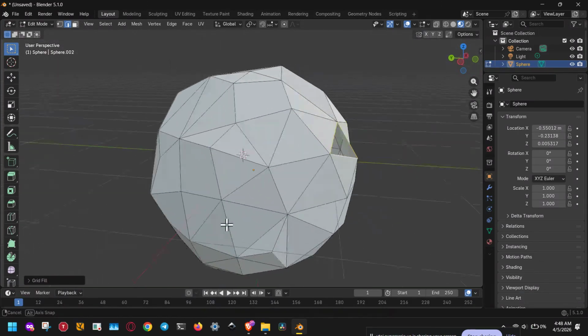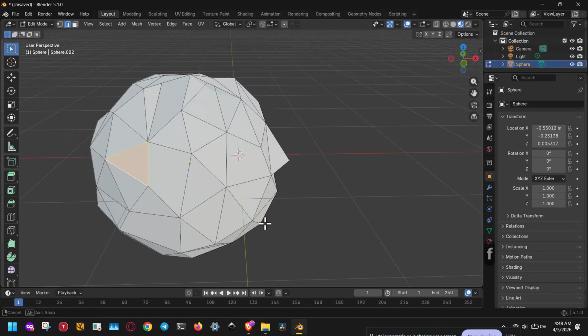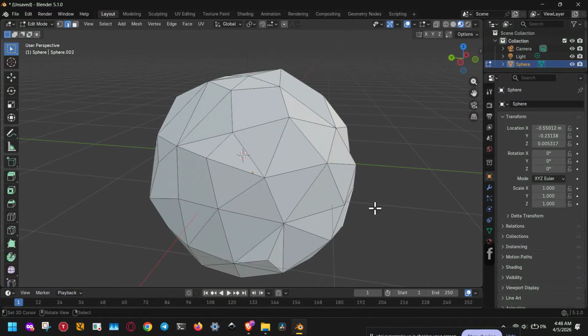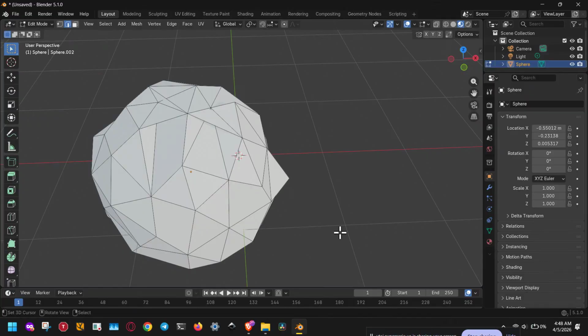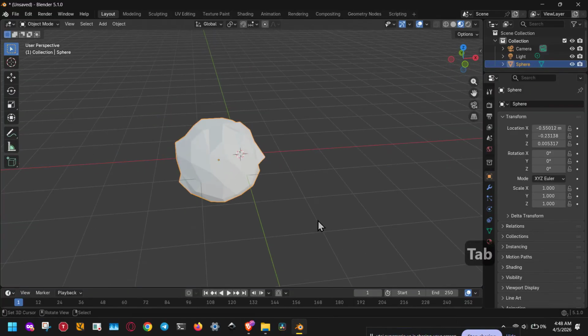So to quickly recap, select your object, go into Edit Mode, select All, merge by distance, use Delete Loose to remove floating geometry, then fill simple holes with F, and use Grid Fill for larger openings. Following this workflow will help you fix loose geometry and holes in just a few minutes.